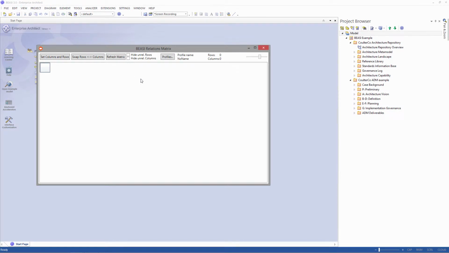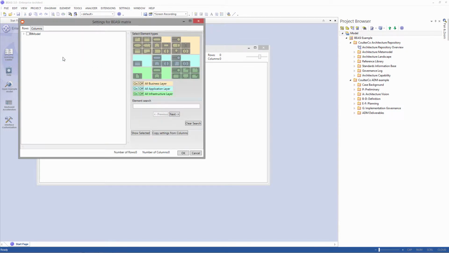The first thing is to select the elements we want to see on our columns and rows. In this case, we want to see how changes to some infrastructure elements affect different roles in the organization. As you can see, the element types we can select are the core ArchiMate elements. So let's start by selecting a few of the relevant infrastructure objects.